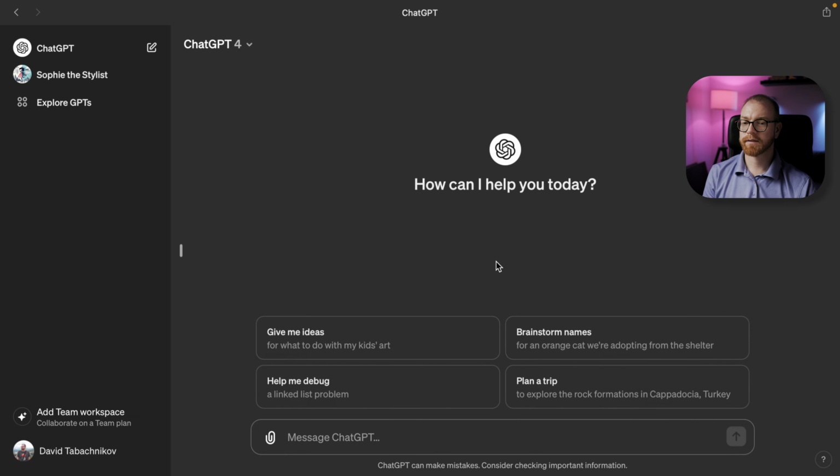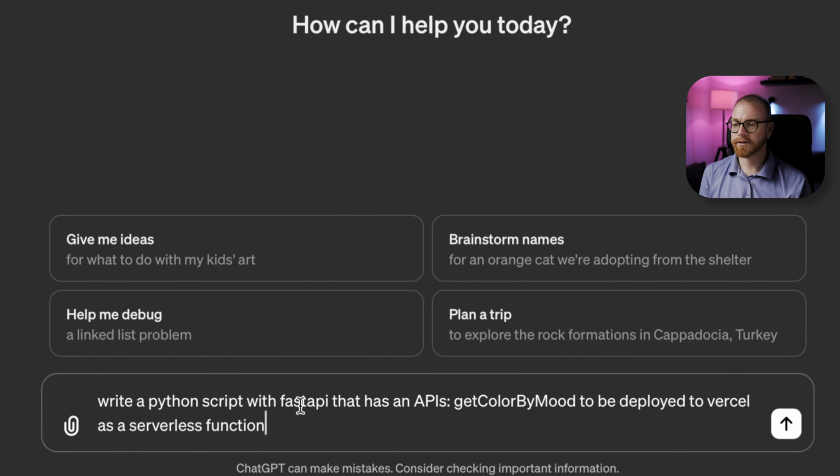Okay, let's ask ChatGPT to build us the custom code to run inside Vercel. So write a Python script with FastAPI that has the API get color by mood to be deployed onto Vercel as a serverless function.